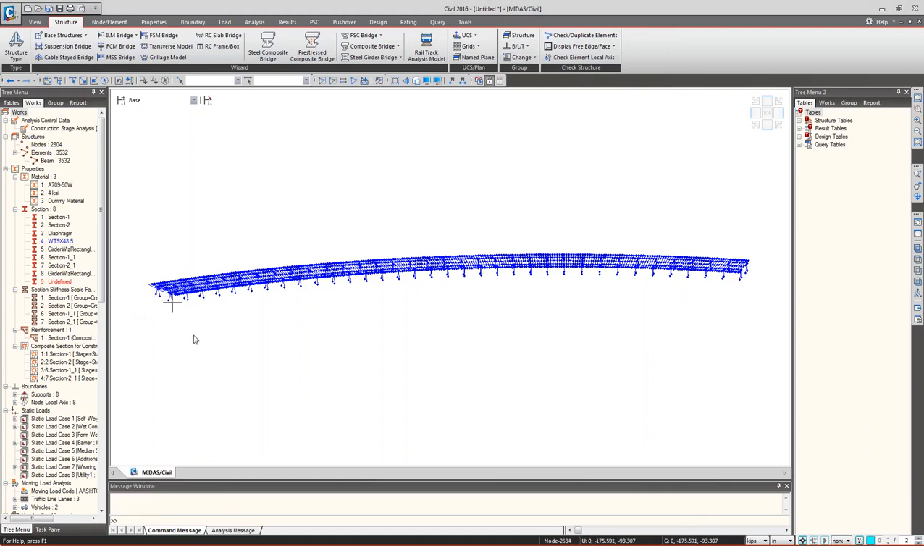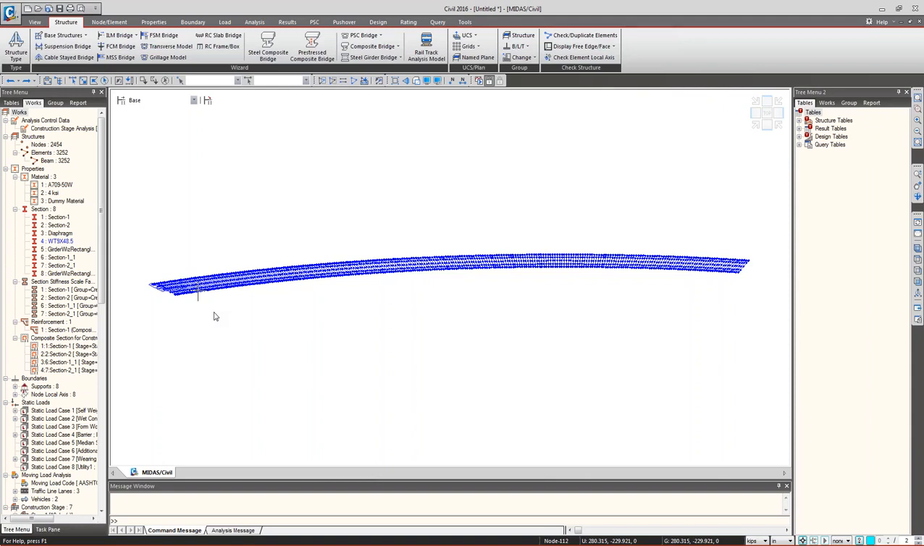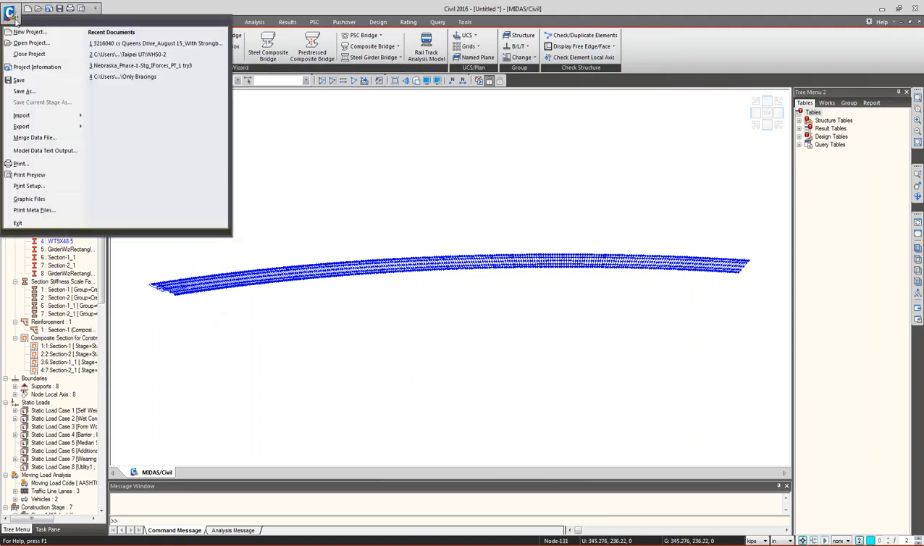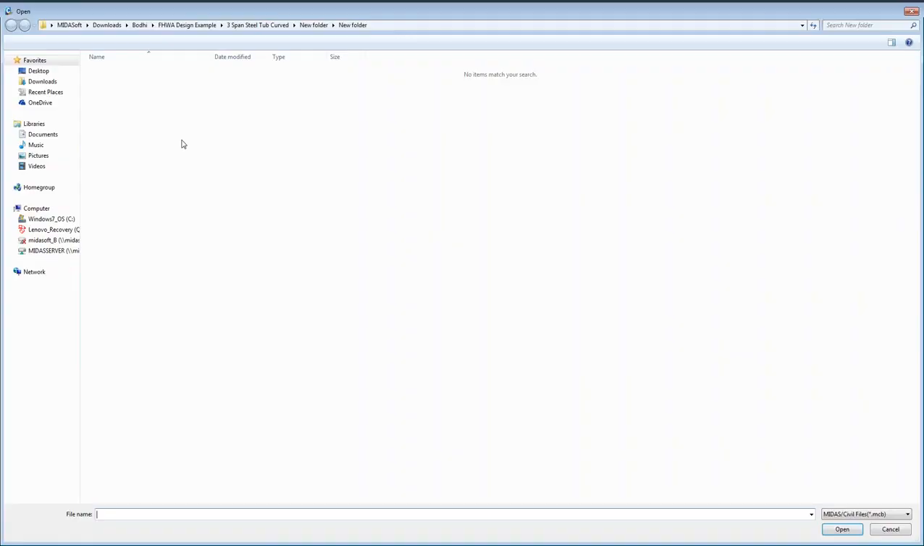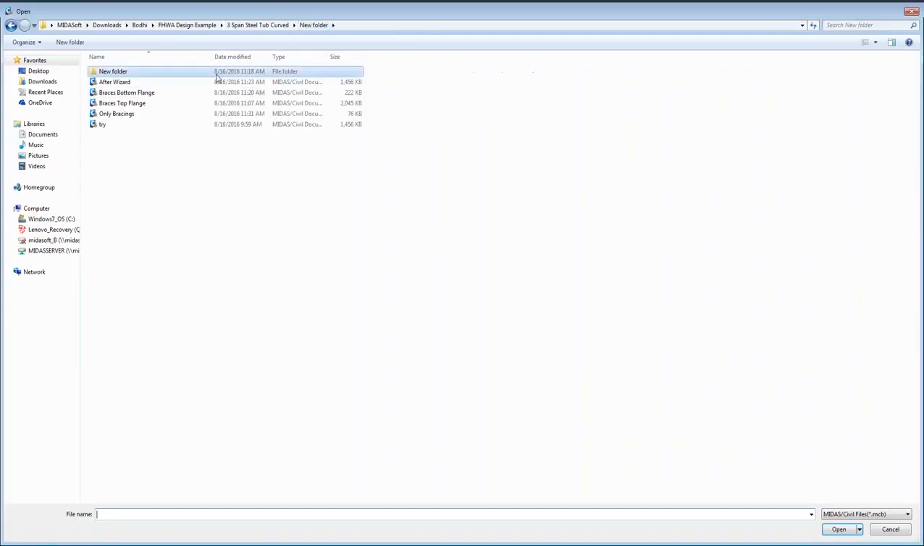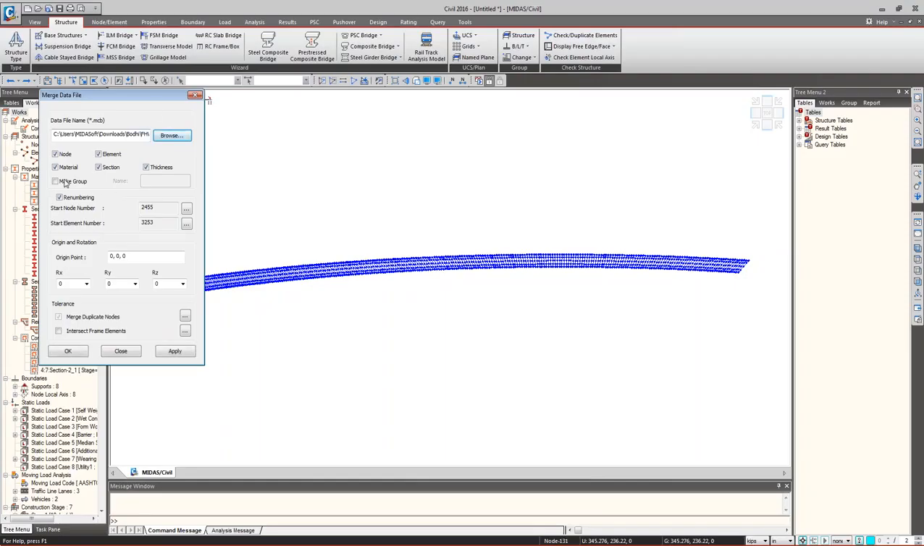Another way is that if you work as a team, right? What you can do is that one person can create the bracing information, and one person can create the full model and work on it. So if you have a model already that has the bracing information, you can go to Midas Civil, go to merge data file, and then go to the model that you have the bracings for, and you can make a group out of it.